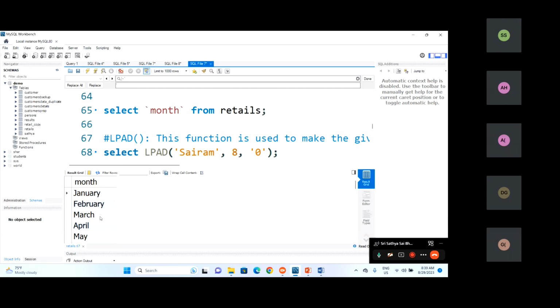For March, I need to add how many characters? I need to add 7 characters, right? So if I add 7 characters, then the length of March would be 12. Even for April, I need to add 7 characters, either empty spaces or anything. Then it will become 12 characters length. Even for May, I need to add 9 characters to make it a 12 characters length string.